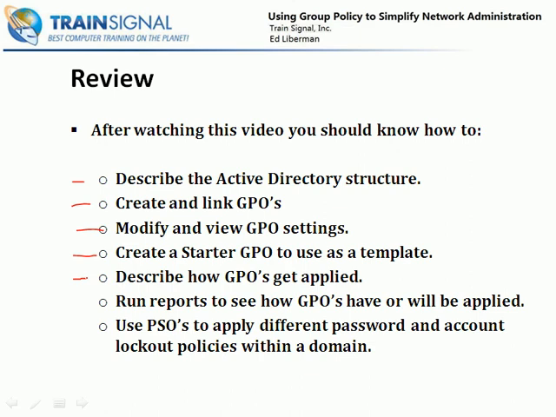You should be able to describe the process of how GPOs get applied, the whole LSDOU process, and also the exceptions: block inheritance, enforced, and security filtering. You should know how to run reports to see how GPOs have been applied using the Group Policy Results Wizard, or how they will be applied using the Group Policy Modeling Wizard, so we can do our little what-if statements. And we should also know how to use PSOs, password setting objects, to apply different password and account lockout policies within a domain so as to not have to create separate domains for that purpose.